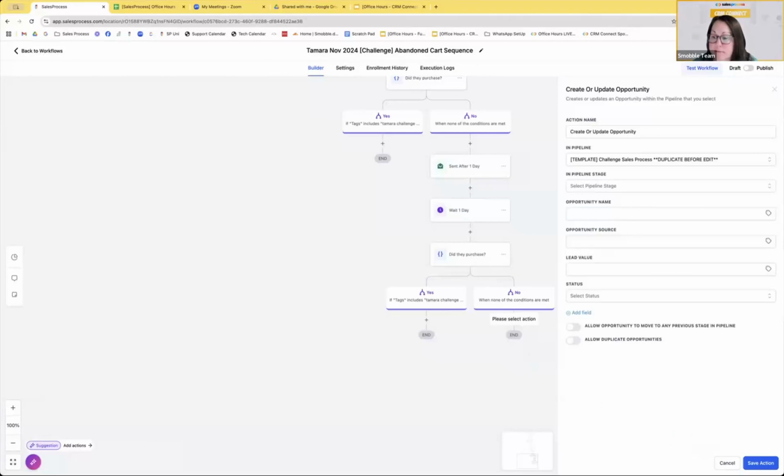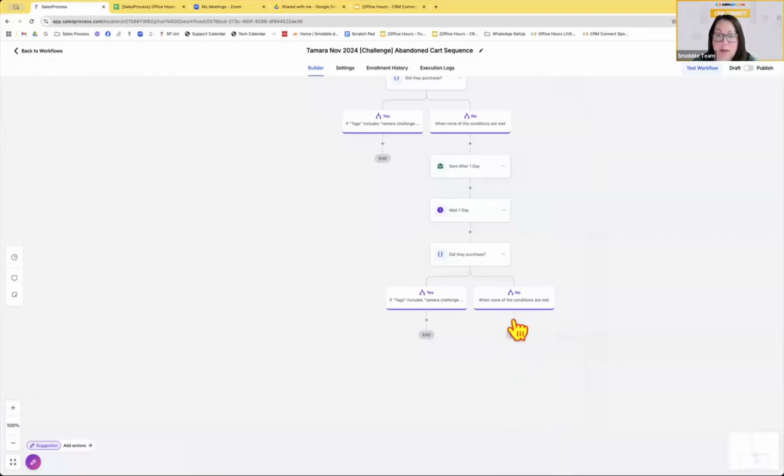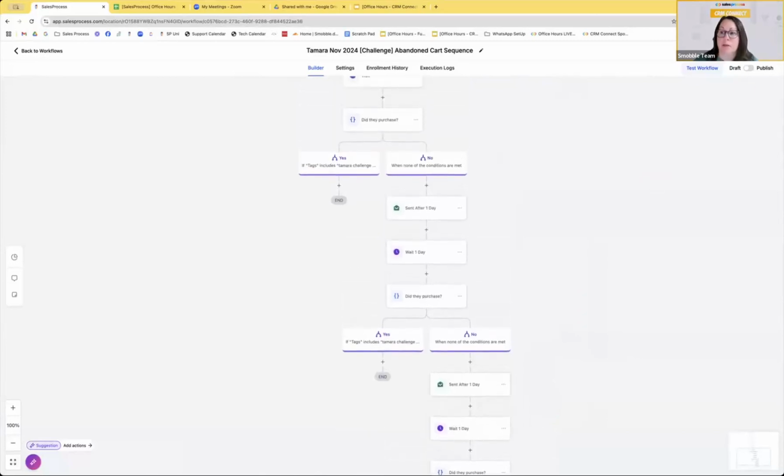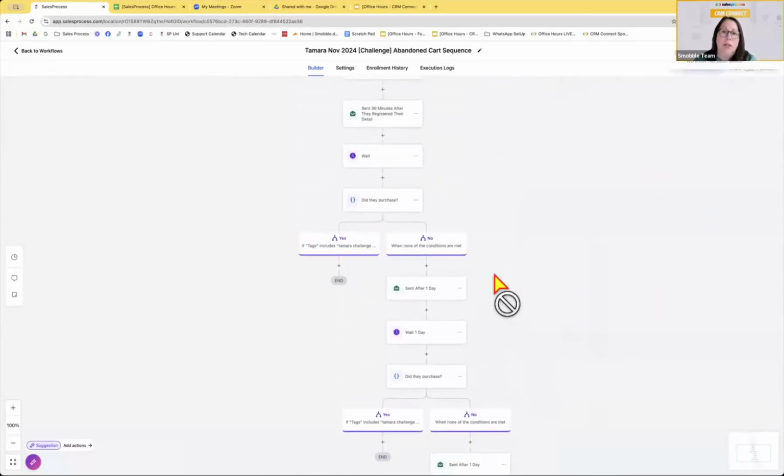Does that make sense? But here I would put a step to update my pipeline to put them in the lost column. So then that's how you would know whether your abandoned cart sequence was working or not, because you could compare how many people ended up in the lost column with how many people went through the abandoned cart sequence. And that's going to give you your conversion rate of your abandoned cart messaging.